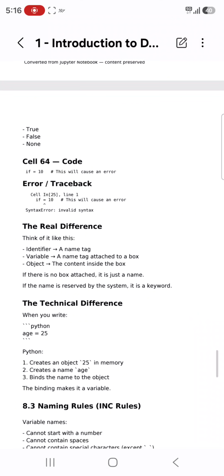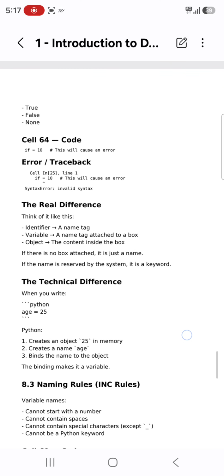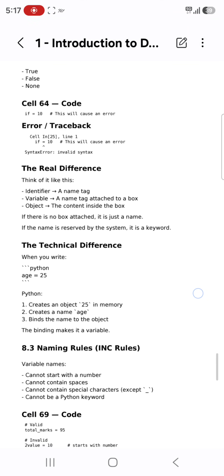The real difference. Think of it like this: identifier is a name tag; variable is a name tag attached to a box; object is the content inside the box. If there is no box attached, it is just a name. If the name is reserved by the system, it is a keyword. The technical difference: when you write age = 25, Python first creates an object 25 in memory, creates the name age, and binds the name to the object. The binding makes it a variable.